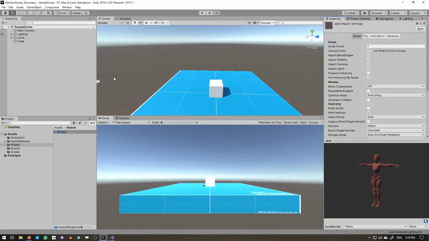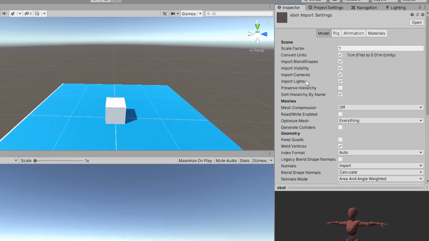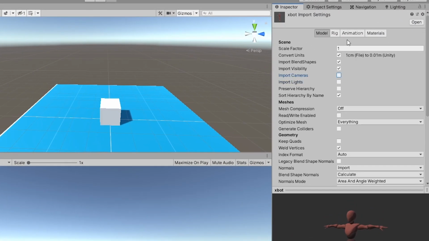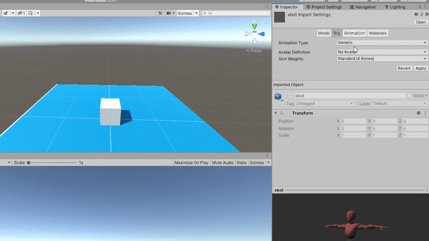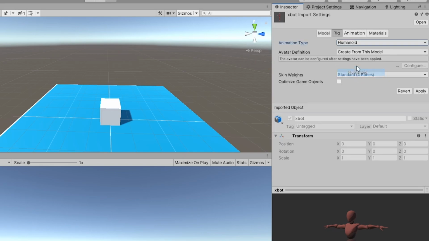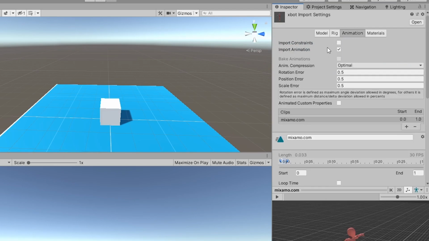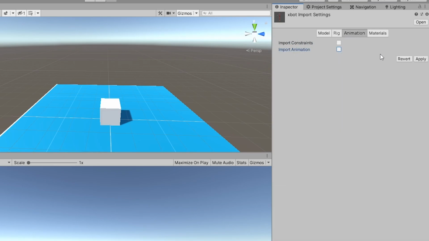Here you can see the model in the preview window in the bottom right. We'll modify some of the import settings. In the model tab, under the scene heading, uncheck both import light and import camera. In the rig tab, change the animation type to humanoid and avatar definition to create from this model. If you choose to use your own model, you'll have to ensure that it's configured properly. Apply the changes. In the animation tab, uncheck the import animation and apply that too.